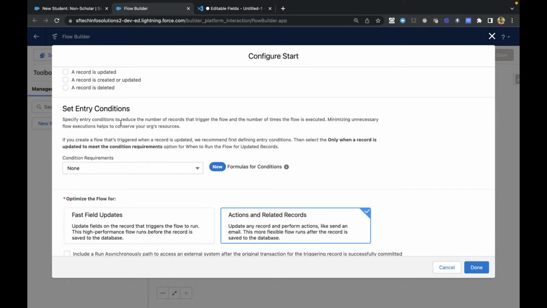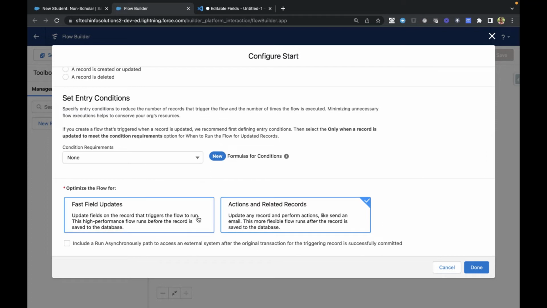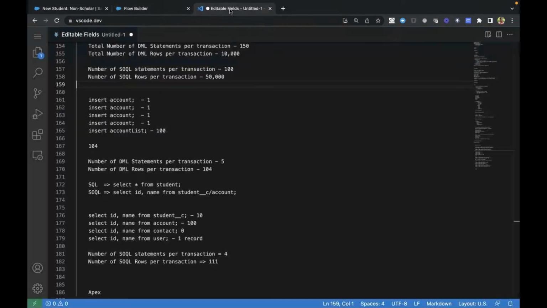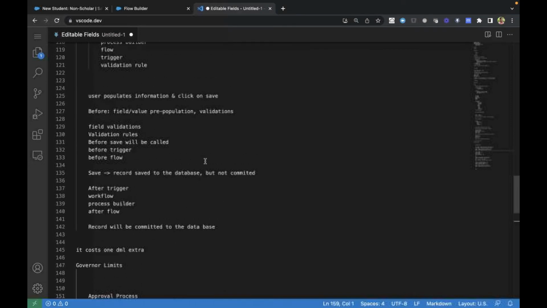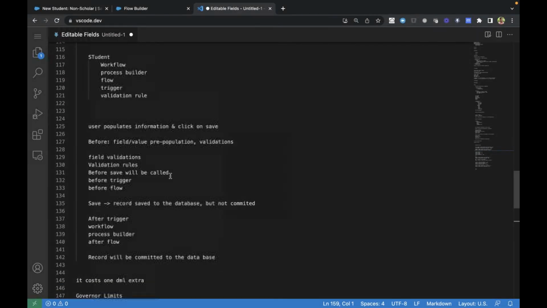We can also define our entry conditions in our flow. So if you don't want to go with one flow per object and you want to go with multiple flows, you can define entry conditions here. Then fast field updates actions, I think this is what we discussed yesterday. This is before flow and this is after.